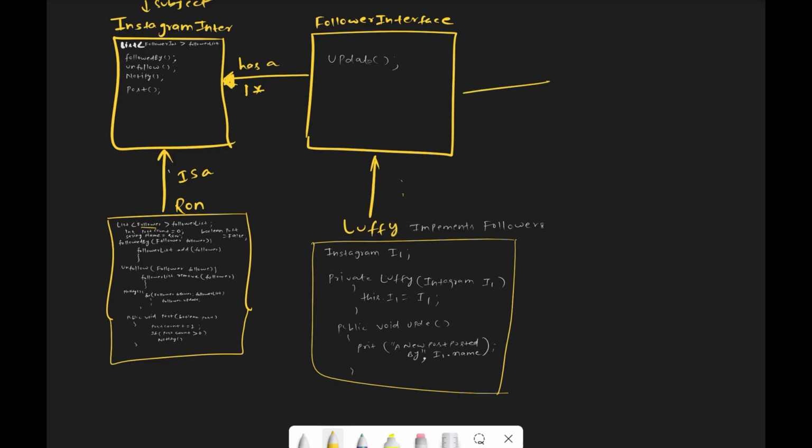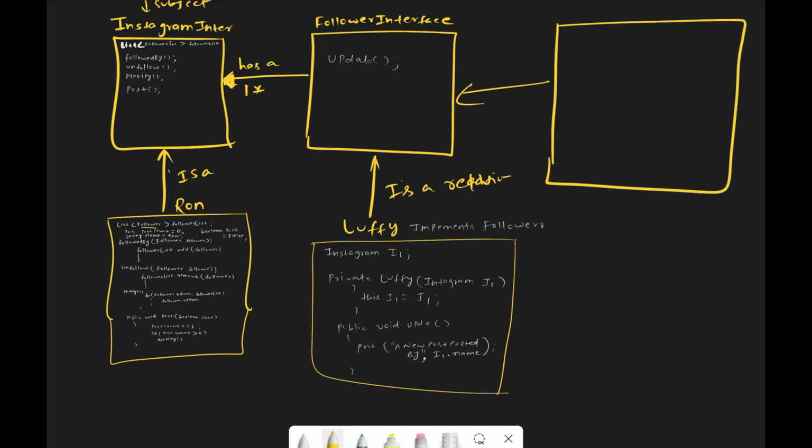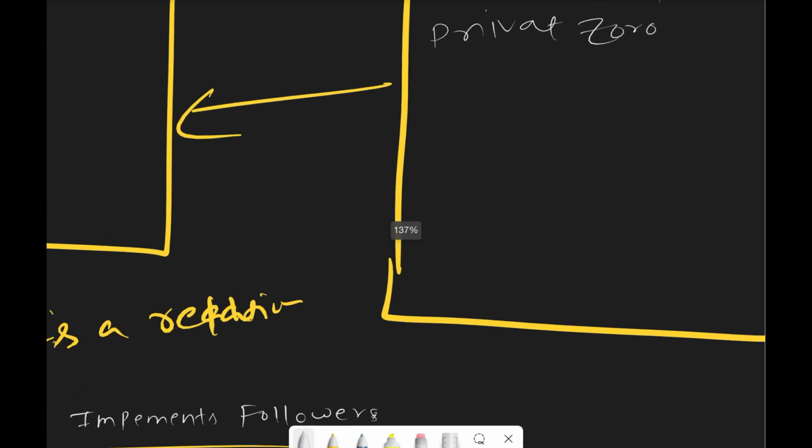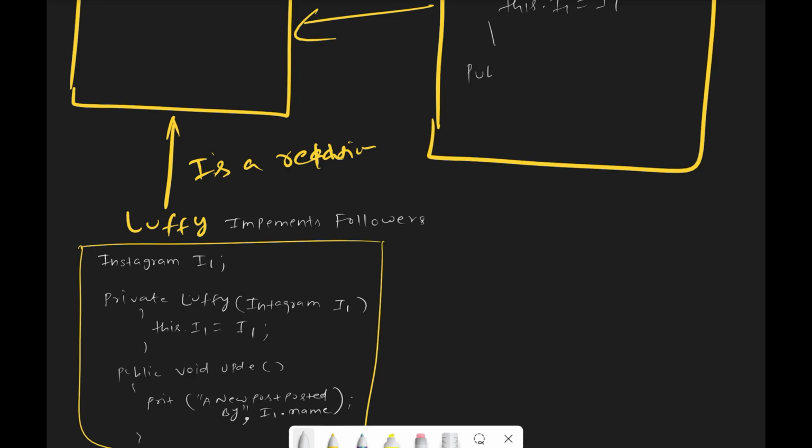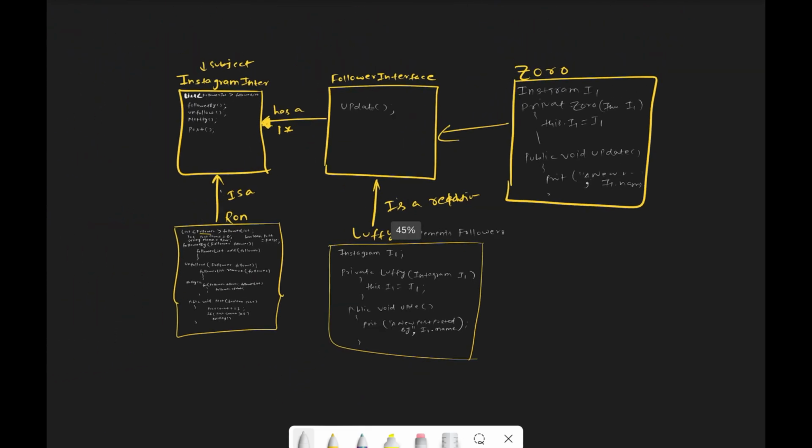And let's say there is another follower, and by the way, here we have a user relationship. There is another follower, let's name it Zoro. Zoro will do the same thing. It will take the Instagram object and create one constructor called Zoro. That constructor will take Instagram object I1 and initialize this dot I1 equals I1, and then again it will override and implement the method called update, and it will simply print a new post posted by I1.name. Correct.